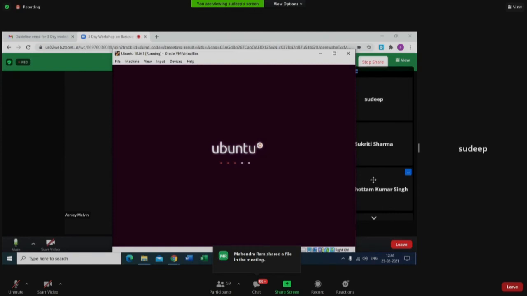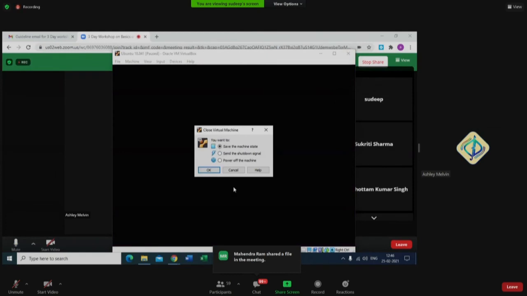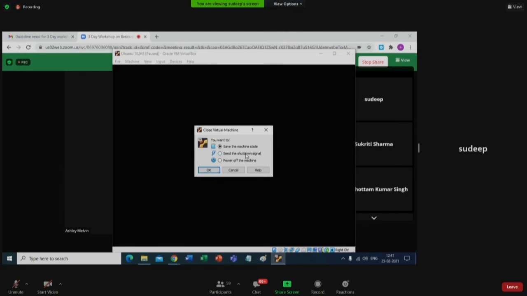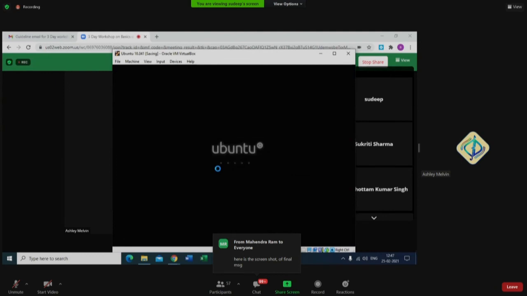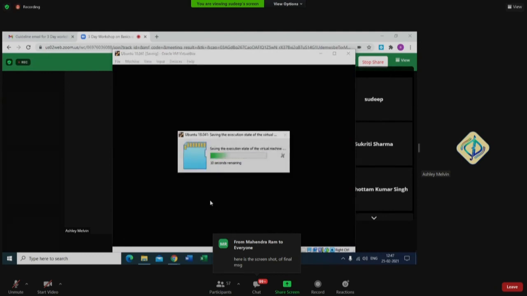Yeah, you can close this. How long have you waited, by the way, in that stage? How long has the screen been showing that? Around half an hour, something like that. Okay, then you can just power off the machine. Can I power off the machine or save the machine state? Yeah, power off and press OK. Either way works because you are going to remove it anyway.